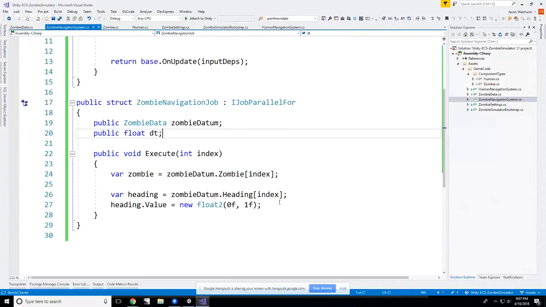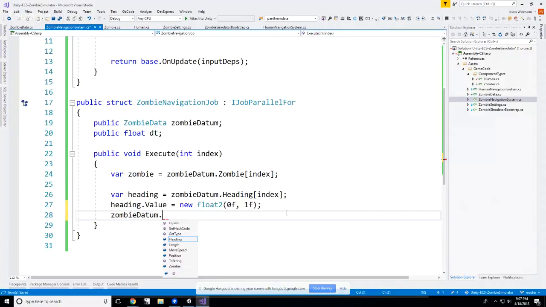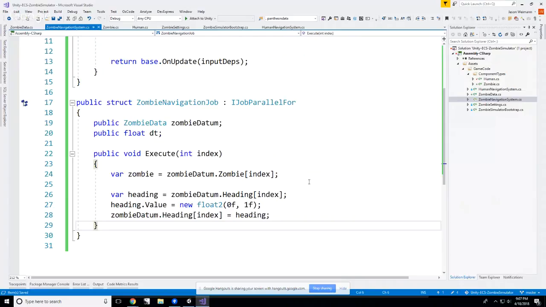Right now, we're just moving them in 2D so that it's easy to track them. So zd dot heading dot x equals... It's frustrating. Okay. Oh, and then we need to pop it back on to the zombie datum. Oh wait, what? No, that's it. Oh yeah, it is. Okay. I'm just looking at our own code. Okay, yeah, that's right. Awesome.